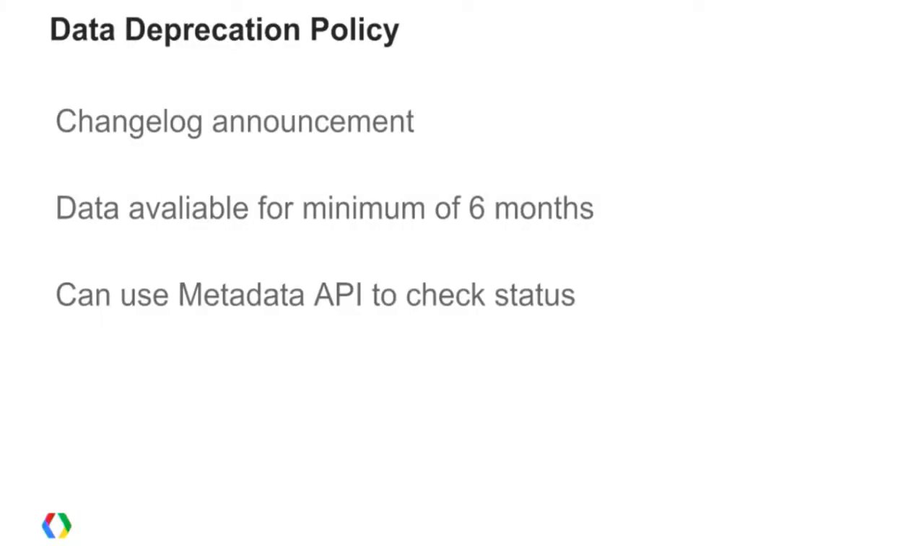So let's talk a little bit about the data deprecation policy. This is new, right? What we introduced. So one of the things that we're introducing with the metadata API is a new data deprecation policy. And this covers how we add and change data within Google Analytics reporting APIs.